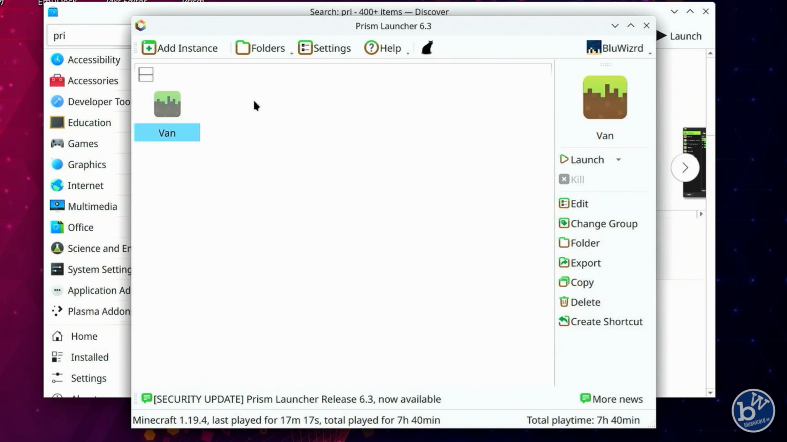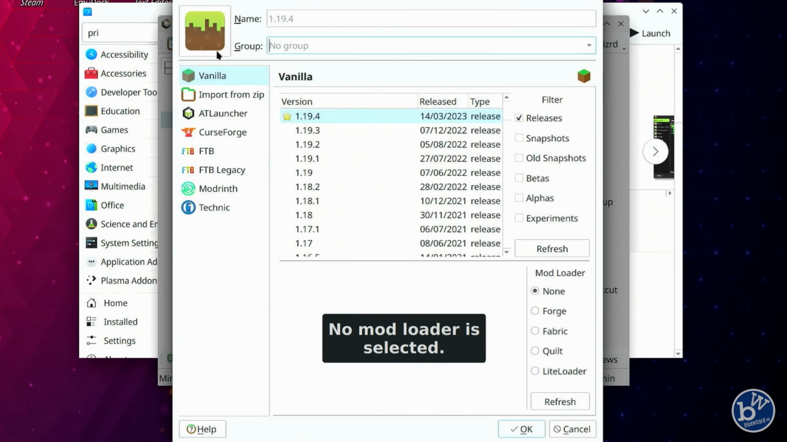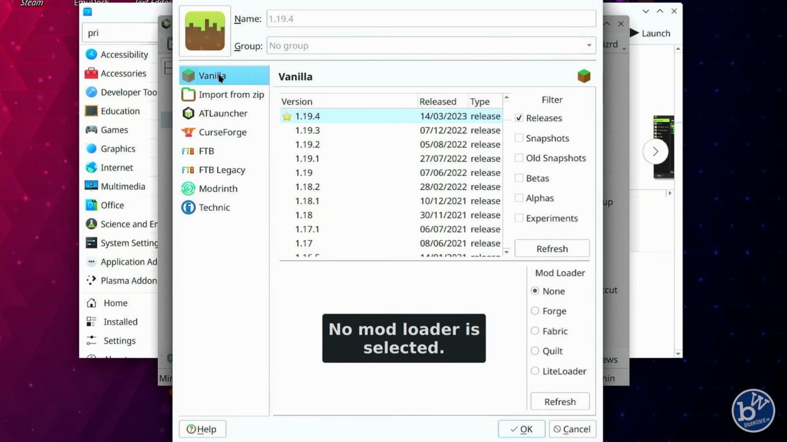So the next thing you want to do is add an instance. That's the one which you saw right at the beginning. So the next thing we want to click on, add instance. Now vanilla is quite literally vanilla. It's just plain old Minecraft. Now you can add mods to this, and we will do this in a moment. But if you want to add a pack of mods, for instance a Technic pack of mods, there we are. So for now we're going to go vanilla.